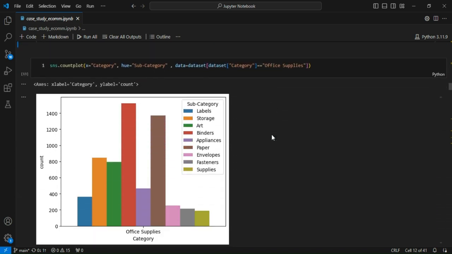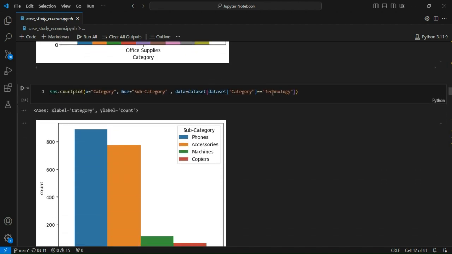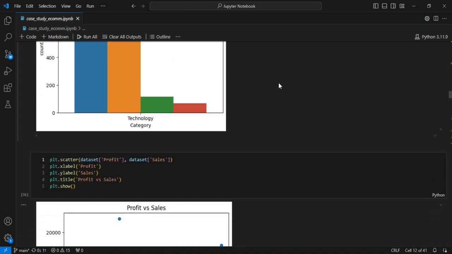Here you can see again the same thing. I'm mentioning the office supplies here, which I told you earlier. And in this, you can see the technology. Okay, so this is how you can play with the datasets.